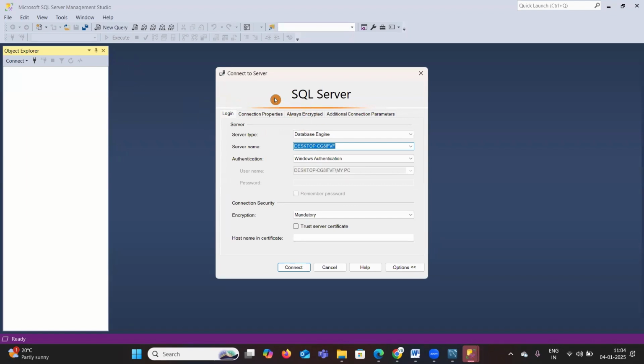Once it is opened, you can see this window. You don't need to select anything. Here there are different server types: database engine, analysis services, Azure. The server name is the same, and the authentication is Windows authentication only. You just need to click on Trust Server Certificate. That's it. Now click on connect here.